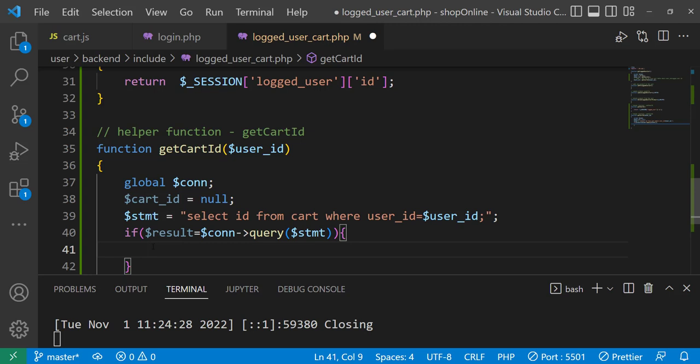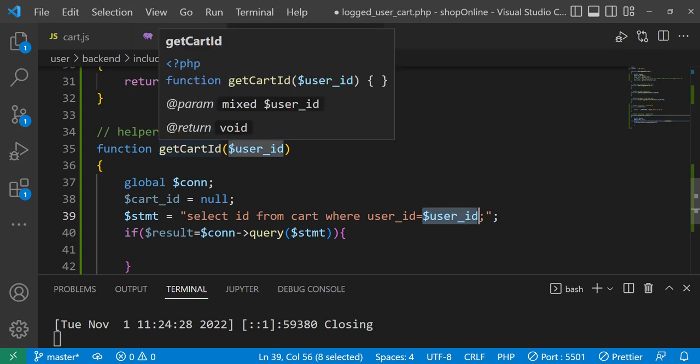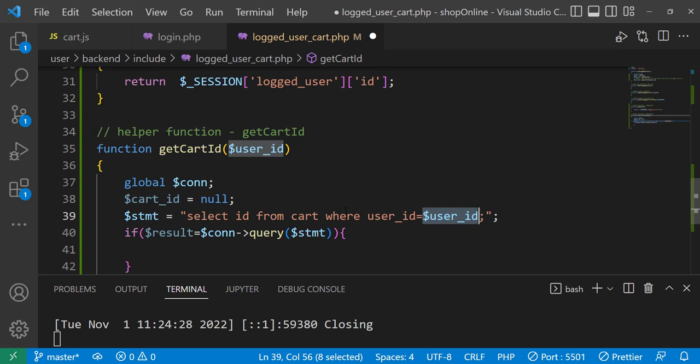In that case, we have to insert a new row in the cart table whose user ID is going to be the one that we have received as an input parameter in the getCartID. Because if we don't have any row in the cart, we cannot have subsequent rows in the cart item table where we will actually place the items or products that the user puts in the cart.